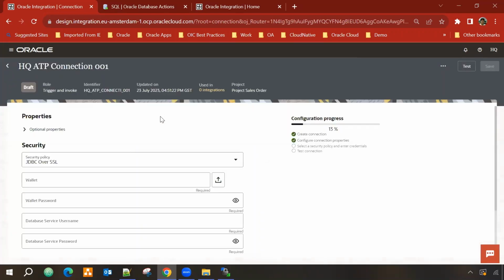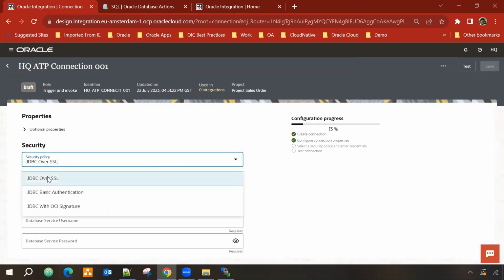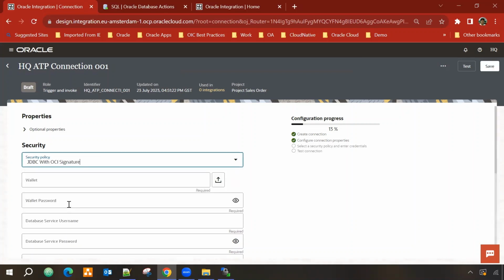In the ATP connection, from a security perspective, there are three ways we can connect. We can connect over SSL, basic authentication, or OCI signature. The integration that I'm creating is about bulk load data into the ATP database, which takes in a CSV file. That option is only available as part of JDBC with OCI signature, so I will select that.